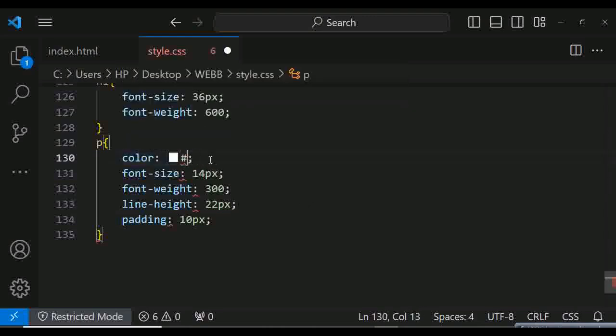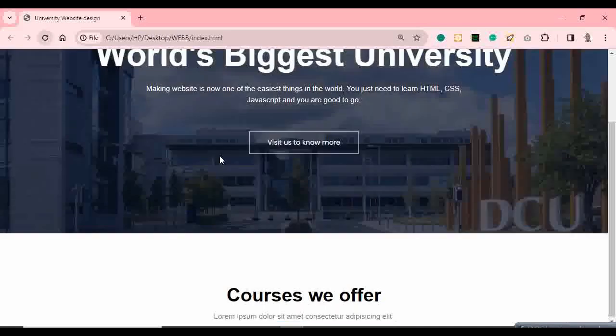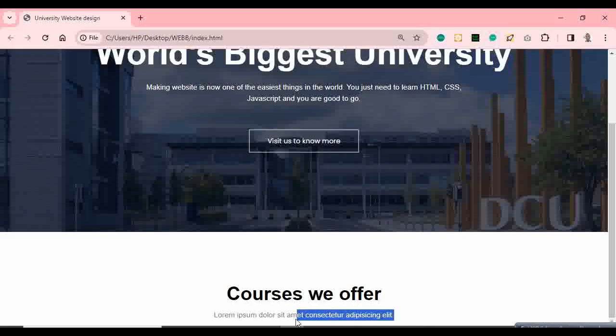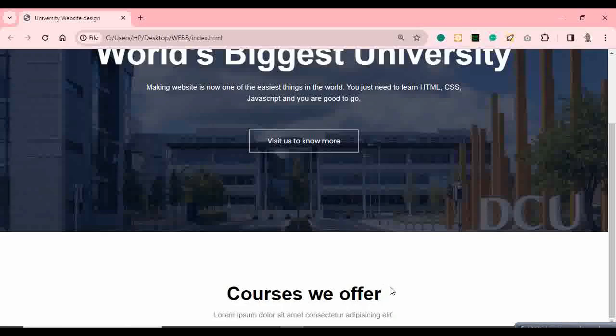So let's give it this color. So save and refresh. So as you can see the color now, it has changed to this color. Alright, so I'm making progress. So let's add some content in it, and I'll be using div to create that.